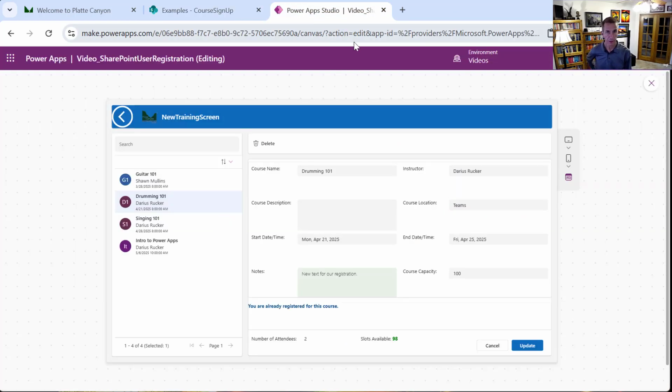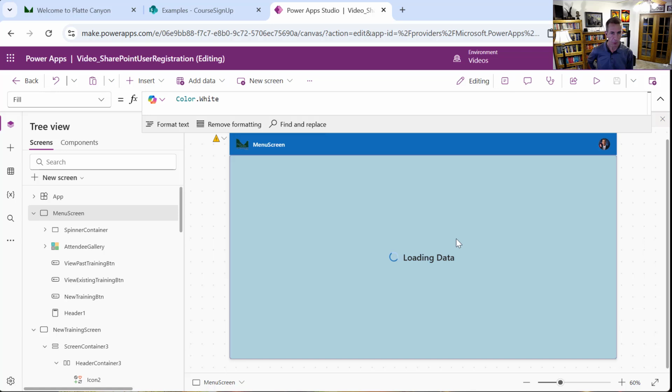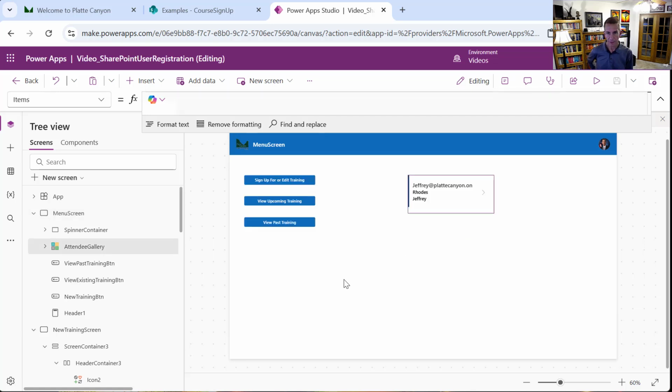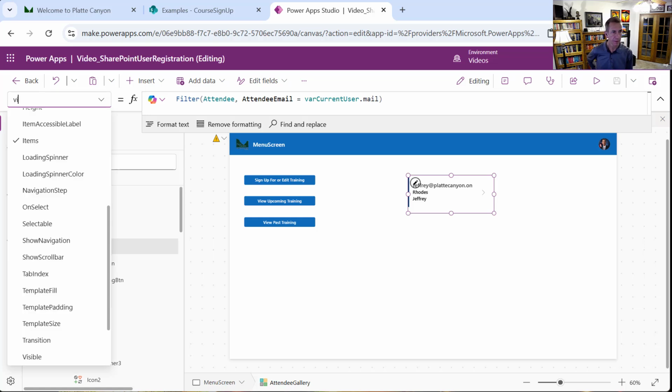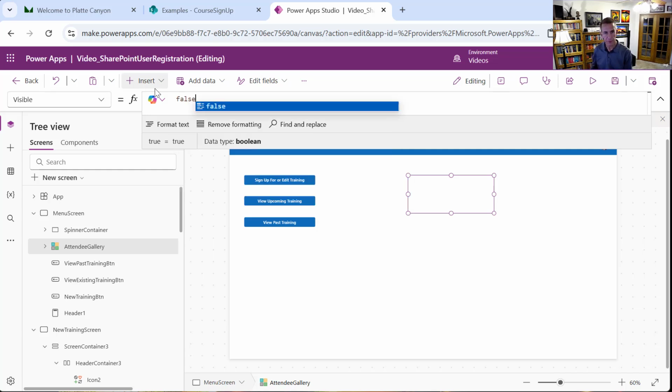So a couple cleanup things we could do, and probably the main one is I want to go ahead and go back in here and hide this gallery. So I'll go to the visible and just set that to false, so then the user doesn't see it, never know it's there. Other than that, I know this is a long video, but hopefully there's some concepts in here that were helpful.